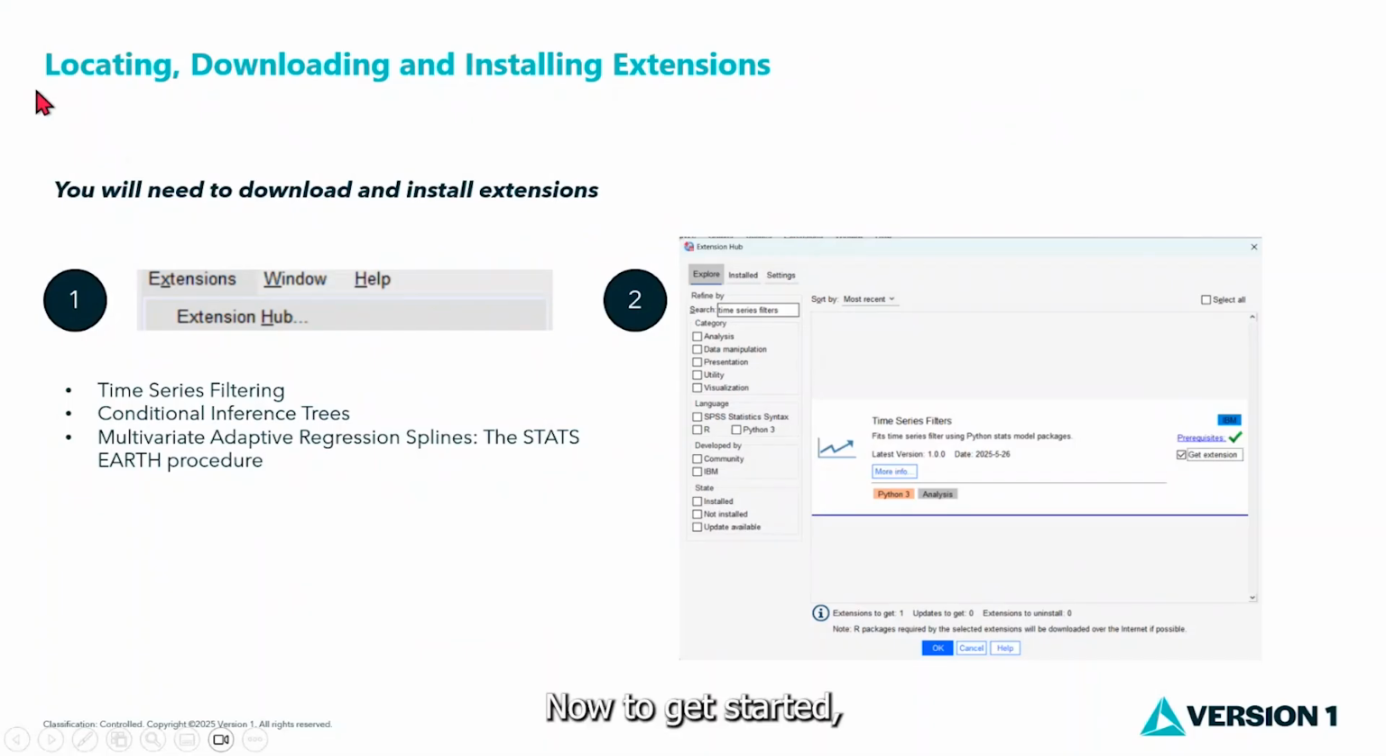Now to get started, go to the Extensions menu and click on Extension Hub. This brings up the Extension Hub dialog box. Make sure you click on the Explore tab, and there's a search area. So type in the name of the procedure. Here I've typed in time series filters. This will bring up the time series filters extension. You can tick Get Extension, and then click OK.